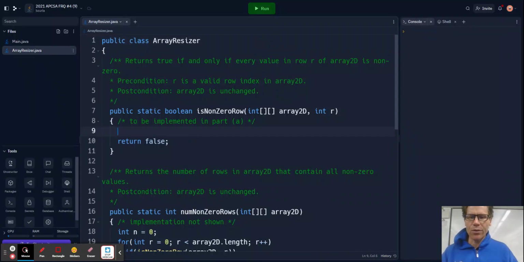All right. So they've given us a matrix and they've given us a row. We're going to return true if there's no zeros in that row. Since they've already picked the row, I really only need to write a column loop. So I'm just going to write one loop, even though it is a two-dimensional array. And I'm going to make sure to use a column dimension.